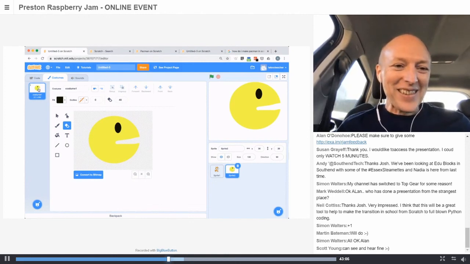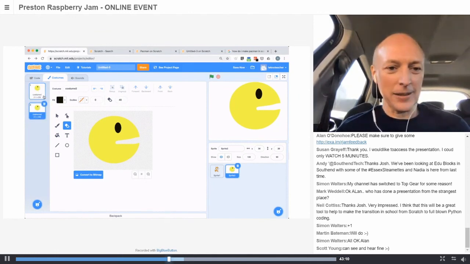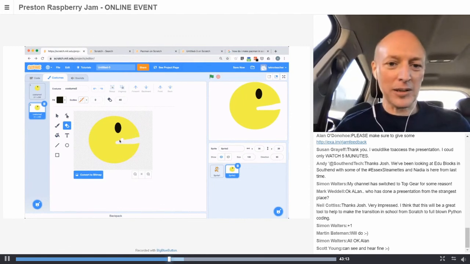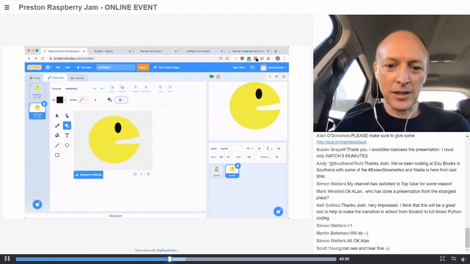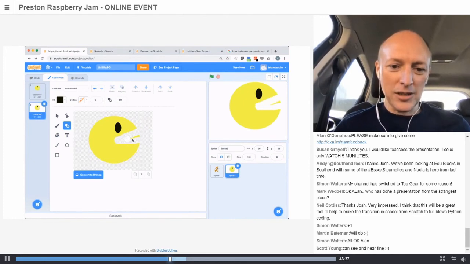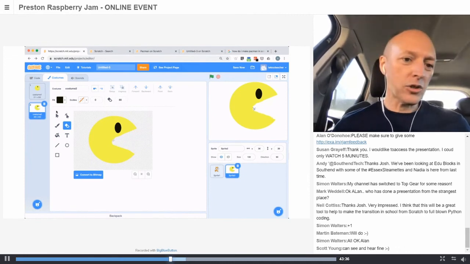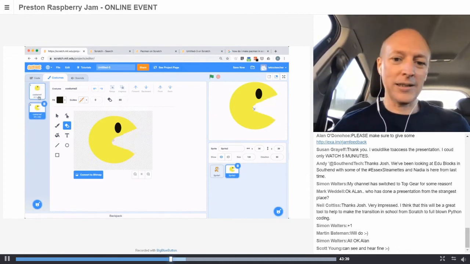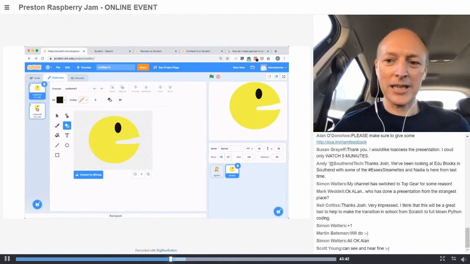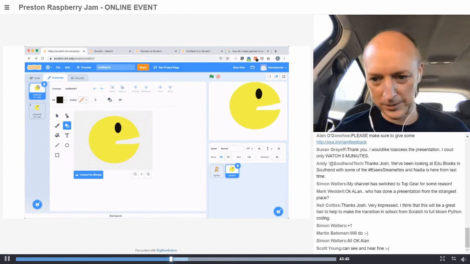So here I can see my costume, and I'm going to right click on it and duplicate. I'm just going to alter this costume slightly. I'm going to use the eraser again, and open Pac-Man's mouth just a little bit more. I'm going to make the eraser a little bit larger so I can create a more dramatic open effect. You could probably say I should maybe be moving his eye, because as his mouth opens, the position of his eye might move back further as well. So I've now got two costumes for my sprite, and as I alternate between the two, you can see we're getting that effect that his mouth is opening and closing.